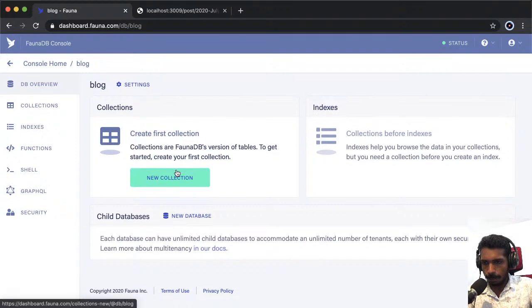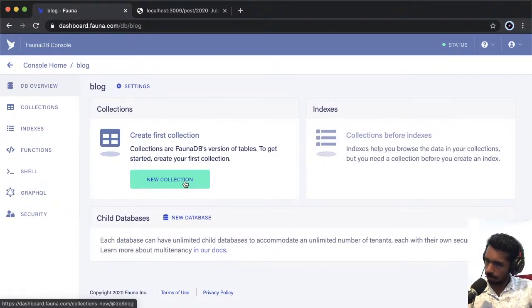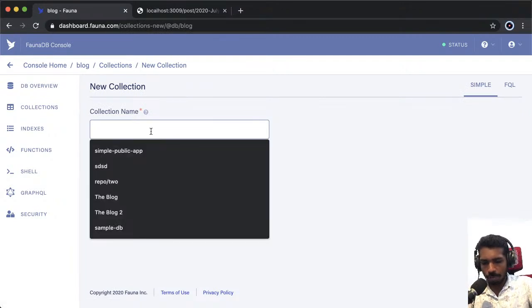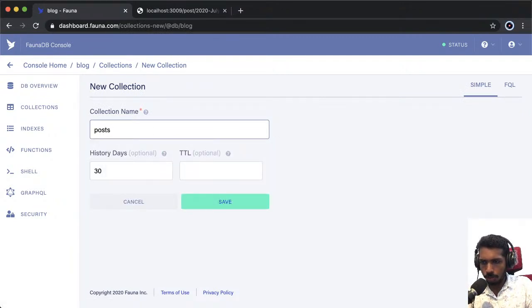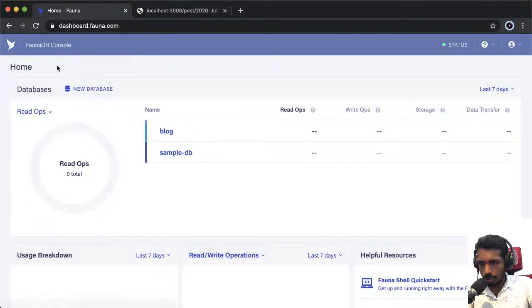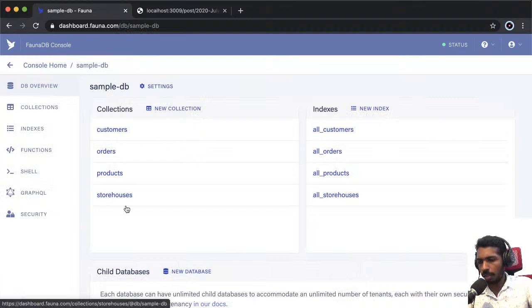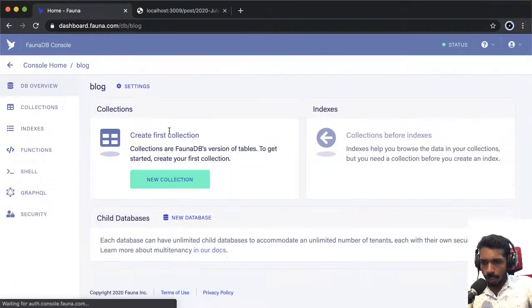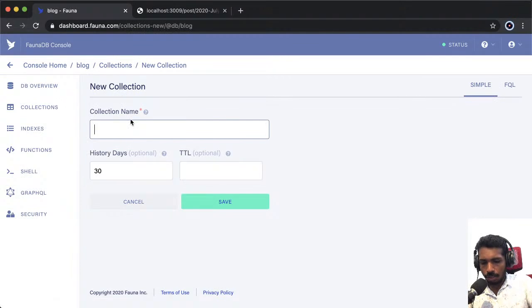Okay, create a first collection. Let's do that. Collection name, post. I'm not sure whether we're gonna do plural or singular term here. So let me check the other database. Okay, sample DB orders. Yeah, that's plural. Blog. I'm gonna create a collection called post. So this is where I'll store my blog post.